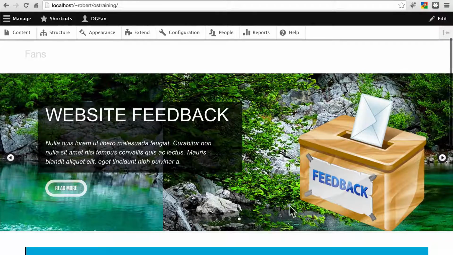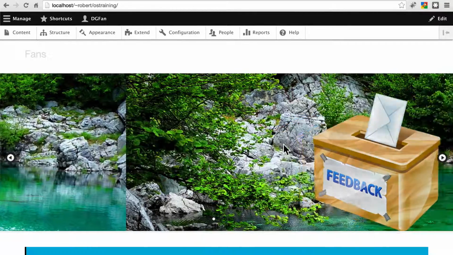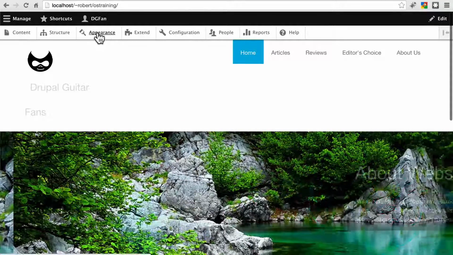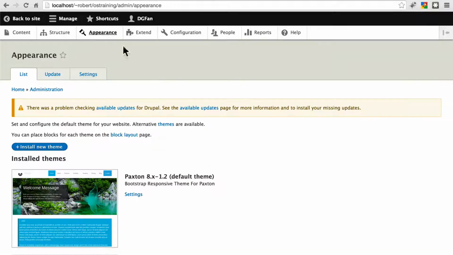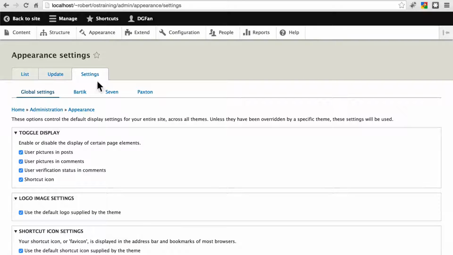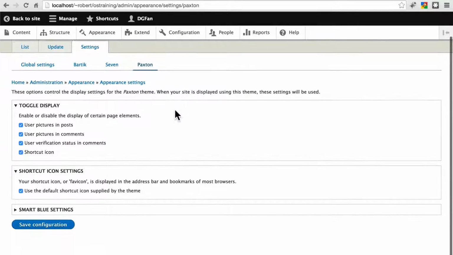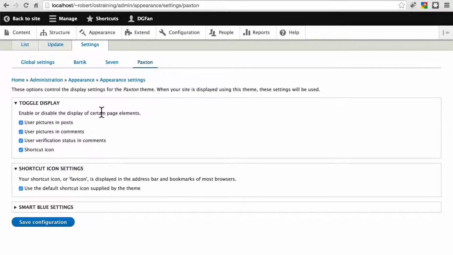So we have this slideshow that looks nice but doesn't really fit our site. So we need a way to customize that. If we go to Appearance, we can click on Settings right here next to the theme, or we can go to Settings up top and then choose the theme that we want to play around with. Paxton is the one that we're using. And we have some options here. These right here are mostly for host information, shortcut icon settings.